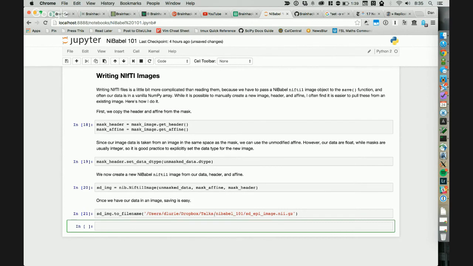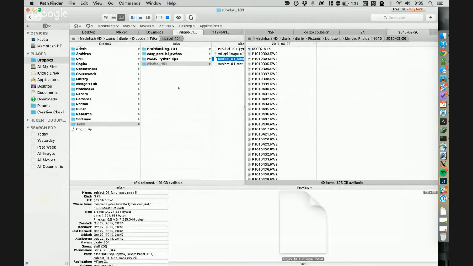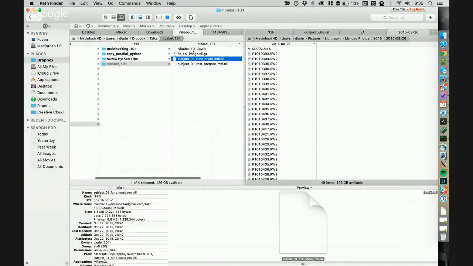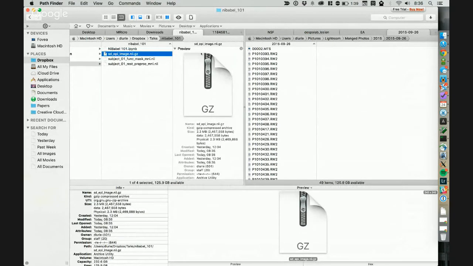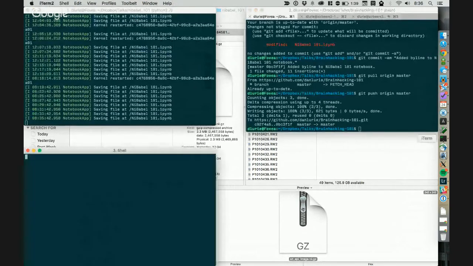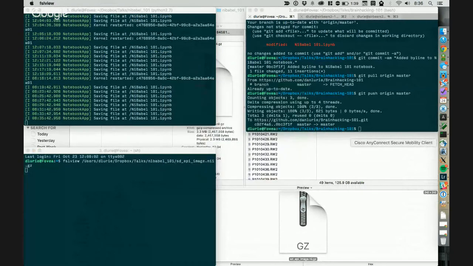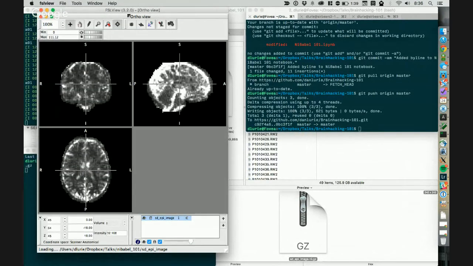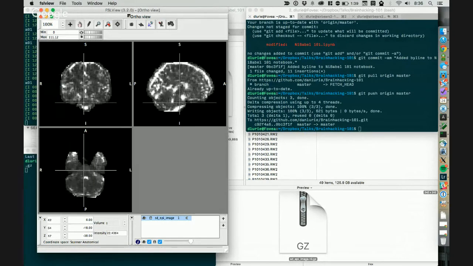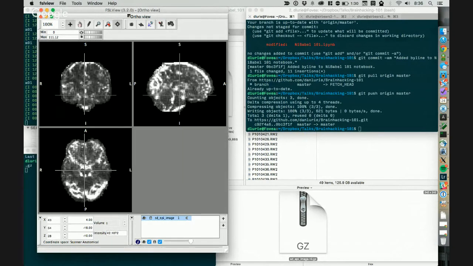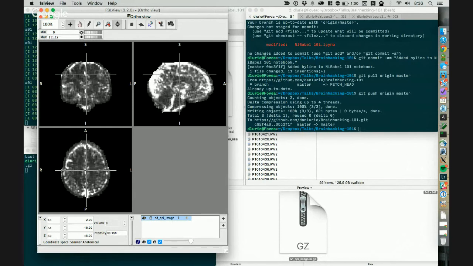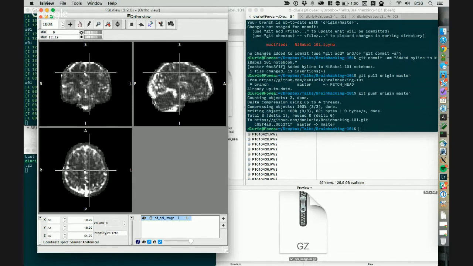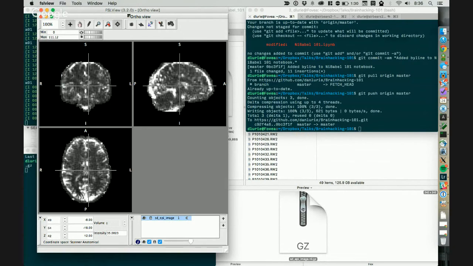So I've put that in Dropbox, talks, NiBabel. Let me go to my browser, NiBabel 101, and great, I've got the SD EPI image. Select that, open in terminal, and I go FSLView. And now we see that we have the image that we've calculated completely in Python. We've done all the analysis there, but we have it, and it's something that we can open up in standard neuroimaging software. So that's NiBabel.